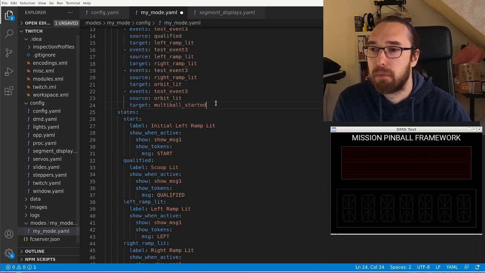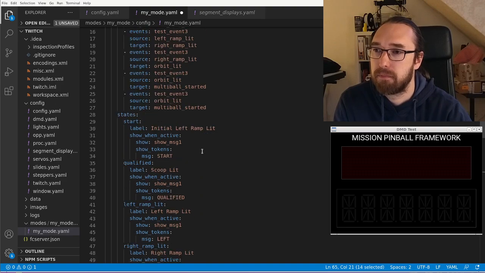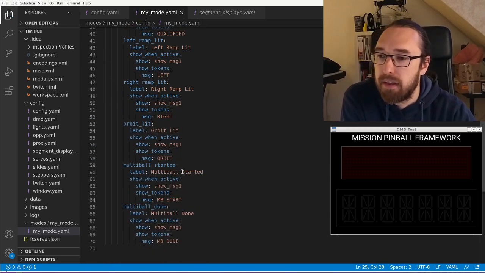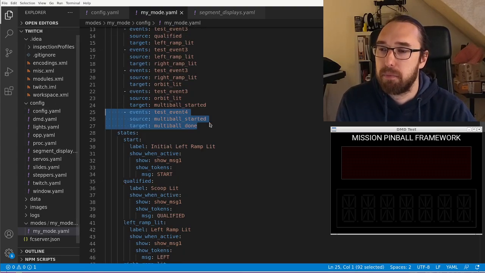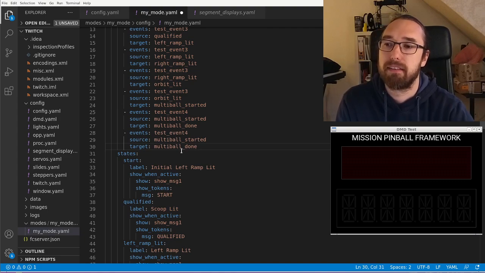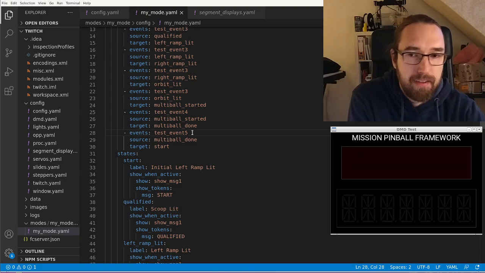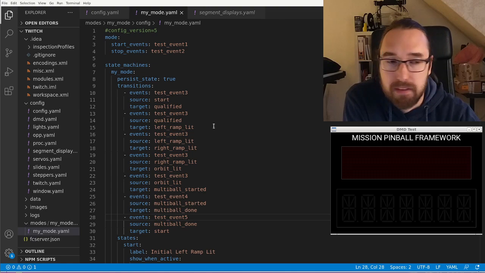And when multiball ended, let's pretend it's on the same. For example, here we could use 4 as next event. And now all we need to do is go back from multiball done to the start step. That's our first step. And let's, for example, say that's on 5. And unless I did a stupid mistake, this should already work.